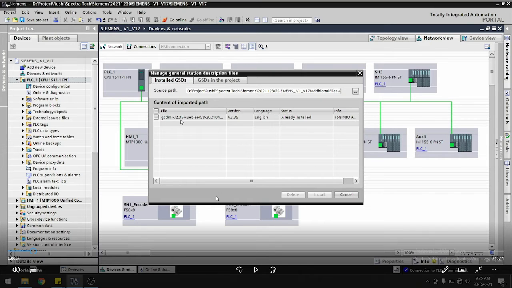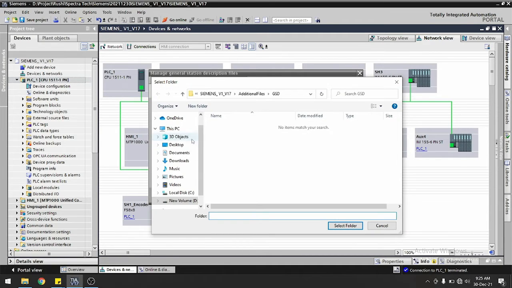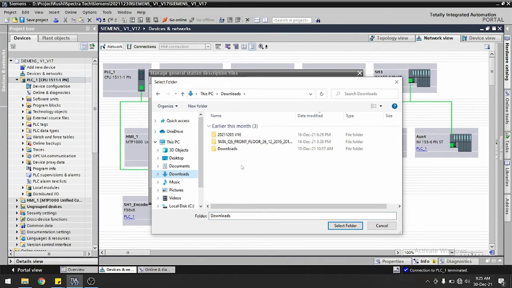Okay, so first of all you need to download this GSD file from the Kubler site, or if you have another make of encoder, you just have to download the GSD file from the manufacturer's website. You will easily get it. You just need to download it and keep it in one folder. Then you have to select the path of that GSDML file here. So I will select the path of that GSDML file.